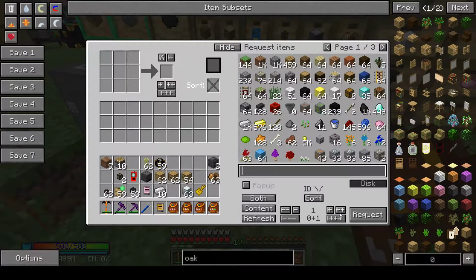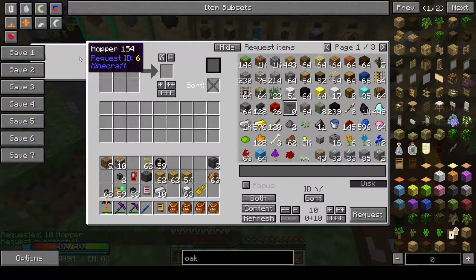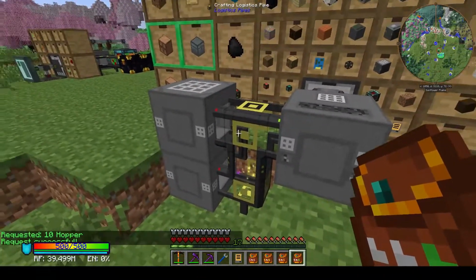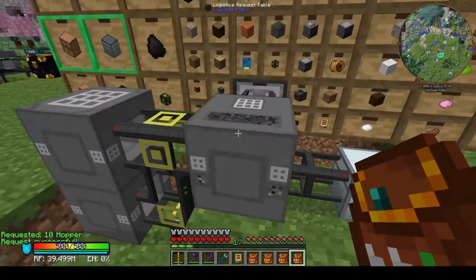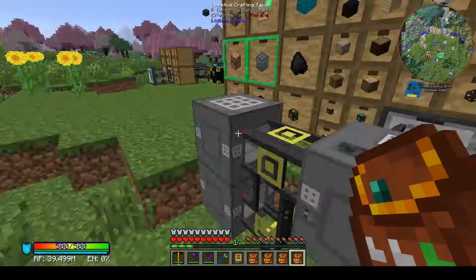Okay, we have 450. So, let's request 10 of these hoppers now. And you can see here in this little interface the crafting process, and you can also watch the items flying around through the logistics pipe. So it actually looks really cool if you build a big logistics system to see all the items coming from their different sources and destinations and everything.